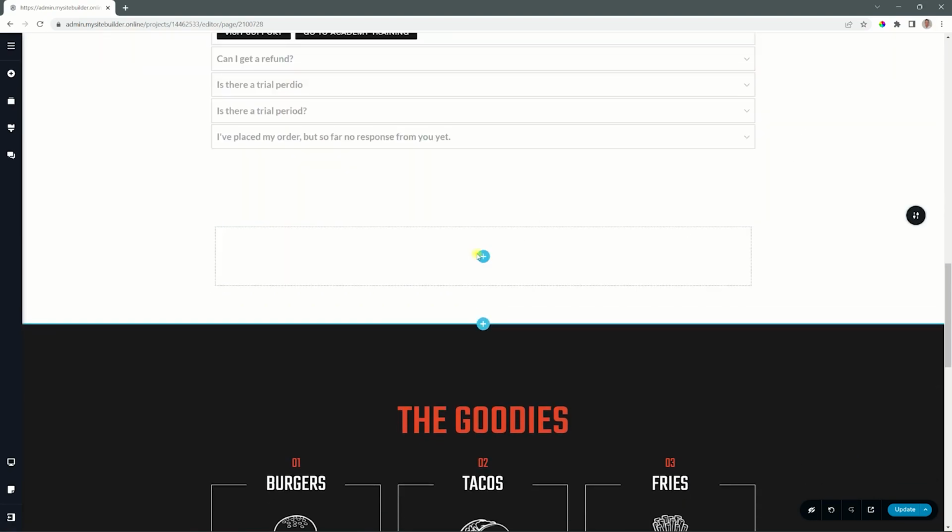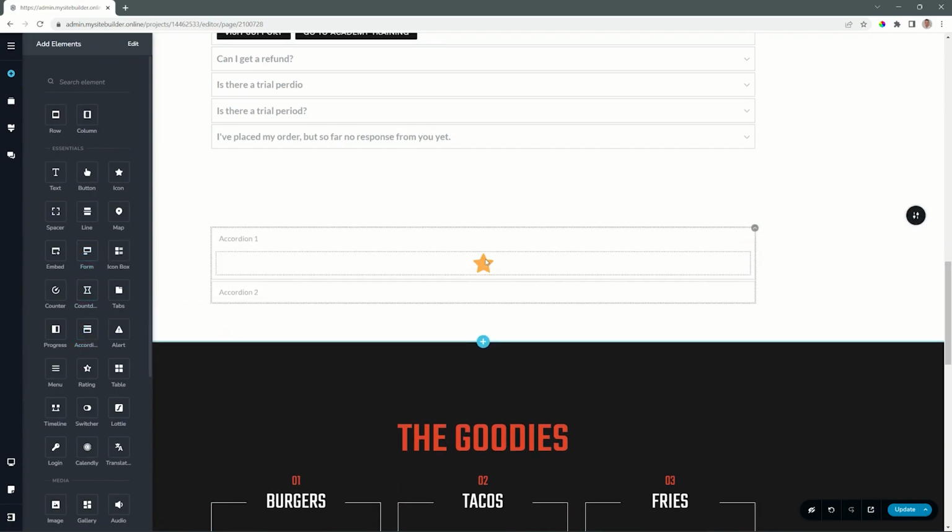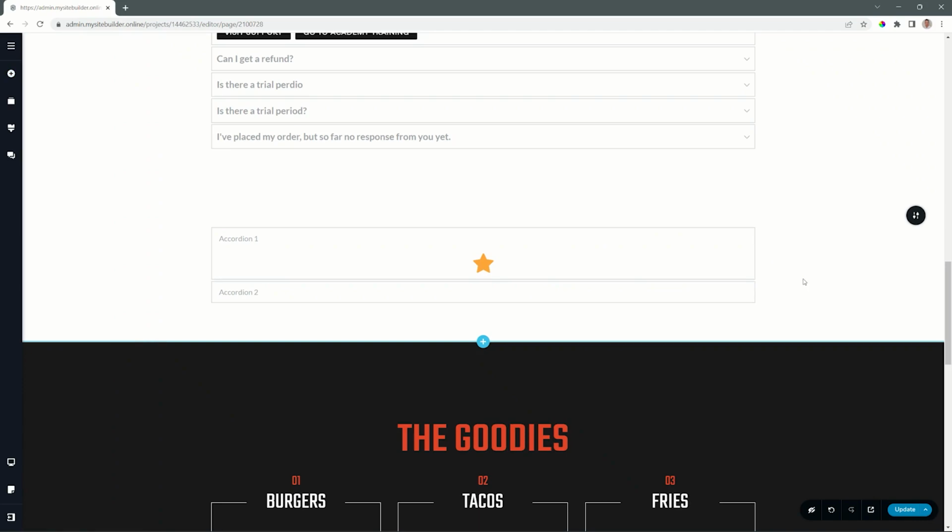Let's bring in another one. I'll go to the Add Elements drawer, click, hold, and drag the accordion element and drop it. And this is what we get by default. Let's talk about the content first.